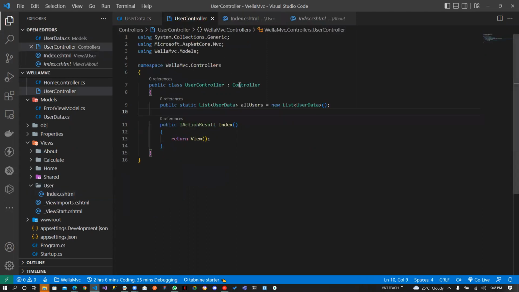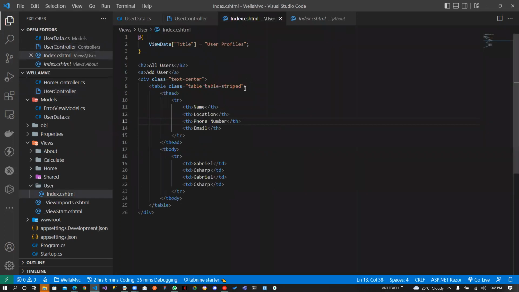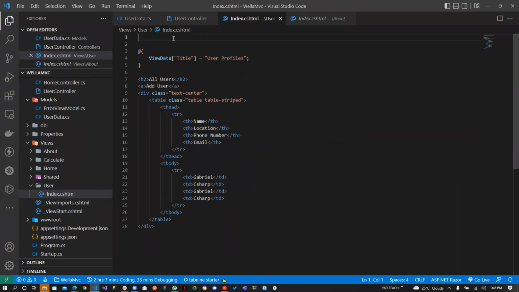Okay. All right. So now what I need is to return a list of user data to the view. So this is us using our model and then our controllers and our view. So this is the view. The only way I can use the model is I have to inject it into the view by calling model, and what model? In this case, the model I need is list of user data. I don't just need user data, but I need list of user data.